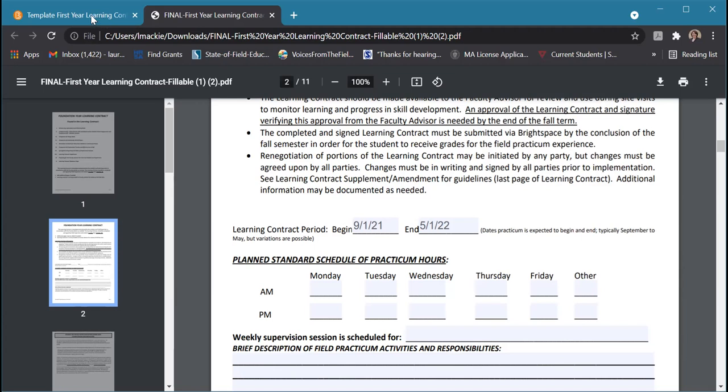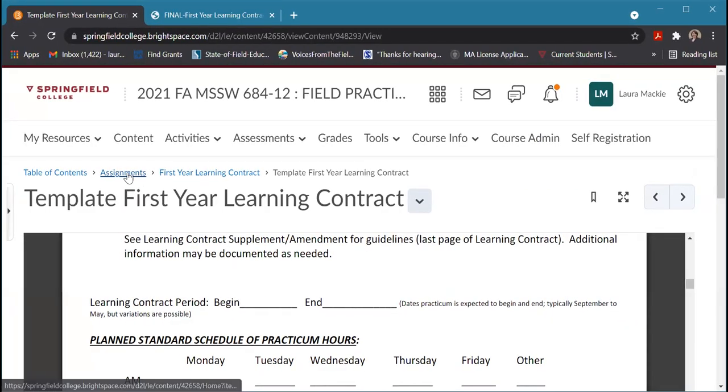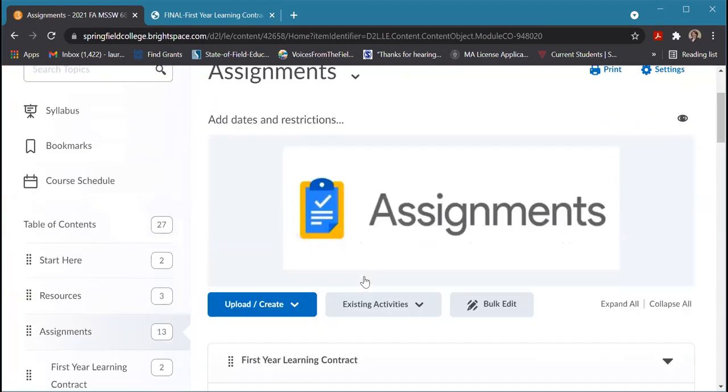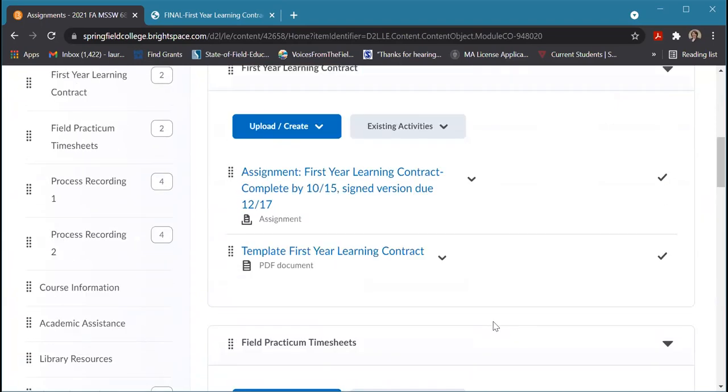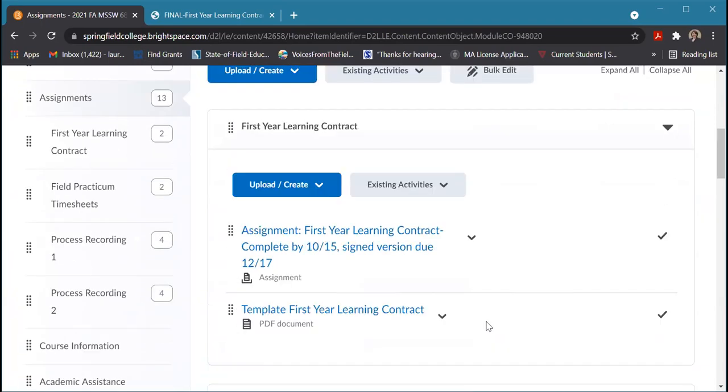So I'm going to go back to the assignments. The second assignment, as I think of it, is the process recordings. You need to do 12 process recordings per semester. These are primarily an activity that you'll review with your field supervisor in your individual supervision sessions, but each semester you have to submit 2 of them to your faculty advisor.